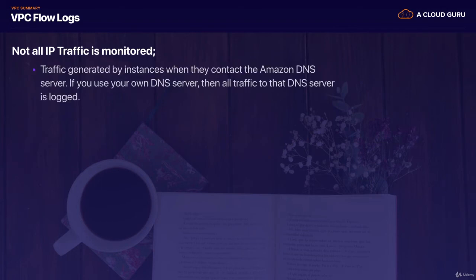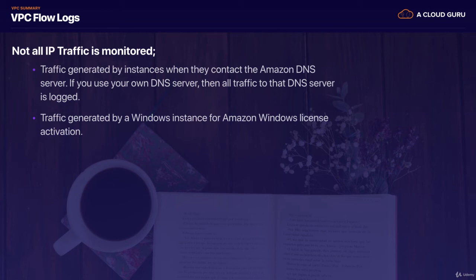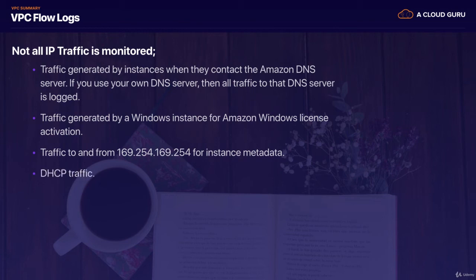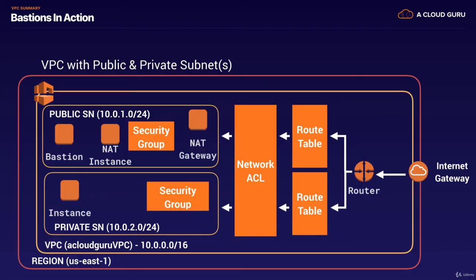Remember that not all IP traffic is monitored with flow logs, so traffic generated by instances when they contact the Amazon DNS server is not going to be logged. If you use your own DNS server, however, then all traffic to that DNS server is going to be logged. Traffic generated by a Windows instance for Amazon Windows license activation is not going to be monitored. Traffic to and from 169.254.169.254 for your instance metadata and user data is not going to be monitored, DHCP traffic is not going to be monitored as well, and traffic to the reserved IP addresses for the default VPC router will not be monitored as well.